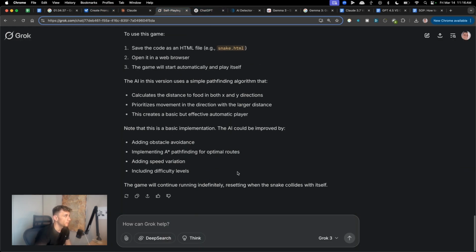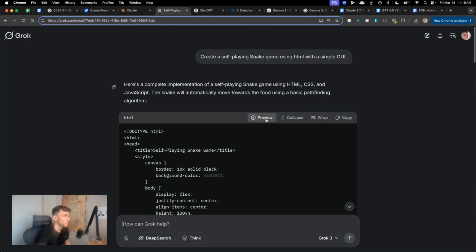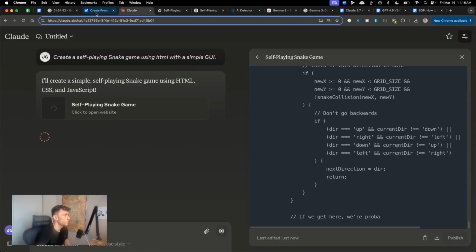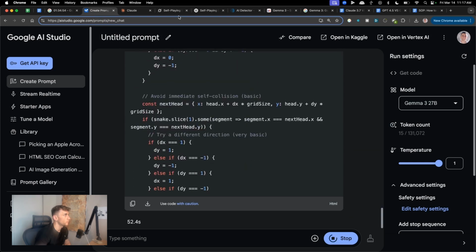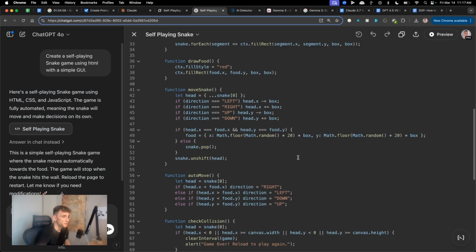Grok has already come back to us, so I think we should be able to run that. Yeah, so we can preview that. We've got a self-playing snake game there. That is working perfectly, so good job from Grok. Let's test out Claude. Claude is still coding, so is Gemma 3. So let's check out ChatGPT now.